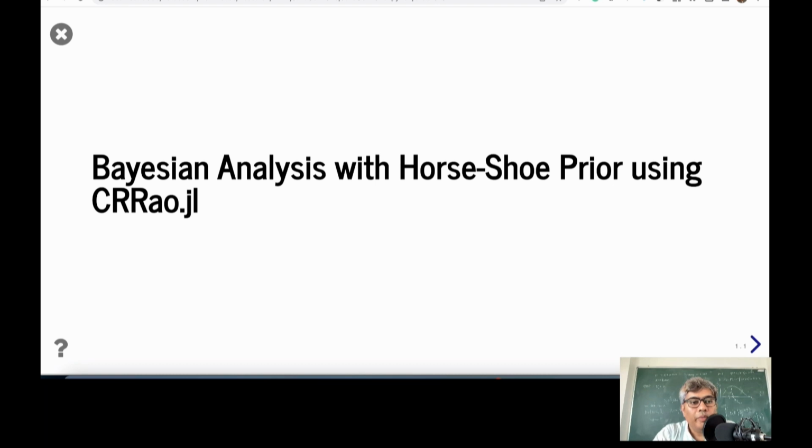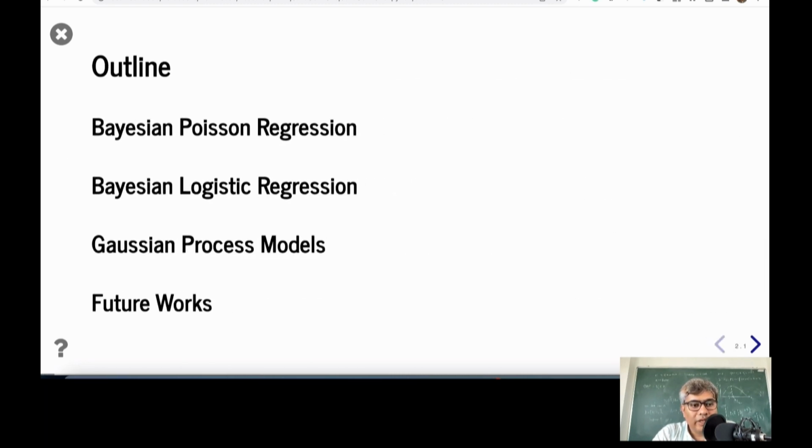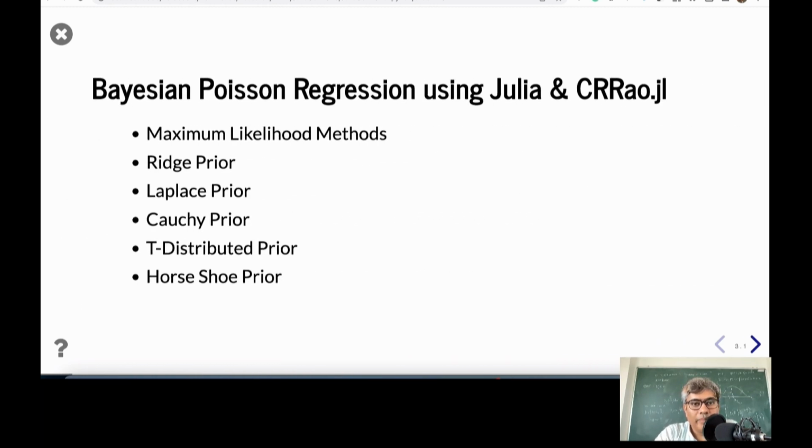In this talk, I'm going to talk about Bayesian analysis with horseshoe prior using CRRao. So here is the outline of my talk. First I will talk about some Bayesian Poisson regression. Then I'll talk about Bayesian logistic regression. I will briefly talk about Gaussian process models, and I'll touch upon the future work that we are doing in the CRRao package.